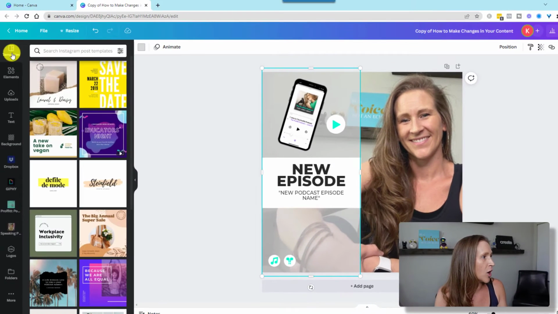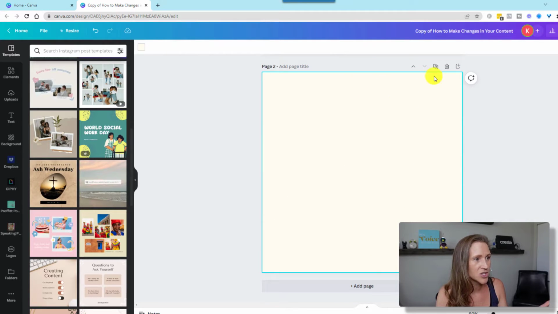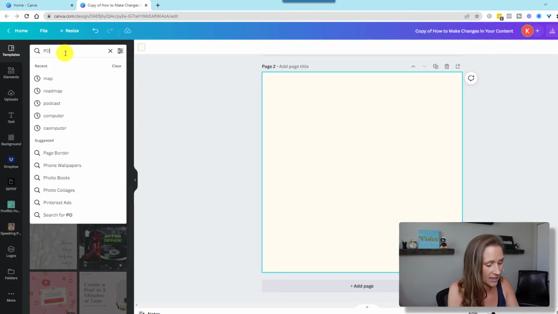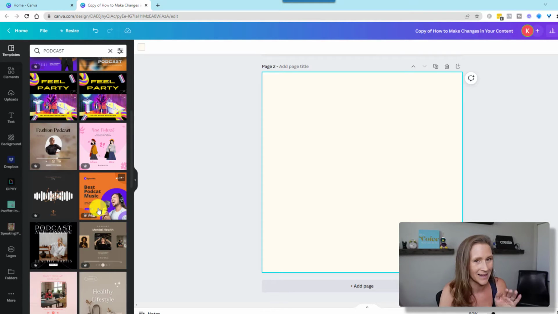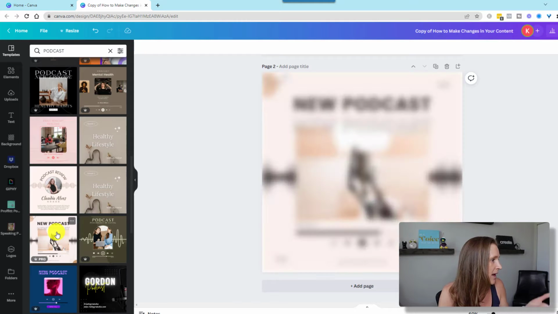So you can even go back up here, over here on the left where it says templates, and you could select something else. So I'm going to add a new page so it doesn't mess up what we've already done up here. And if I wanted to do something different, I could come up here and type in podcast. And there are all of these incredible templates that they've created. Like I said, they're constantly reiterating and making things new. They did not have all of these back in 2016 whenever I was first using Canva. They had very bare minimum things, and I'm so glad that they do, because, okay, here's a great one.